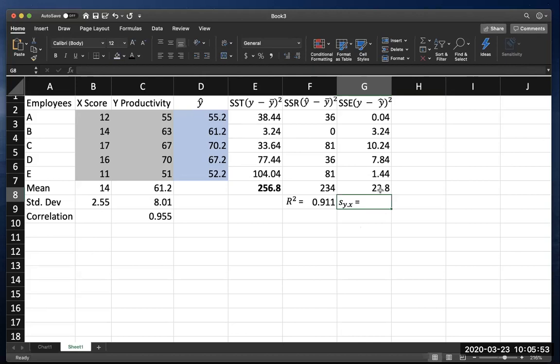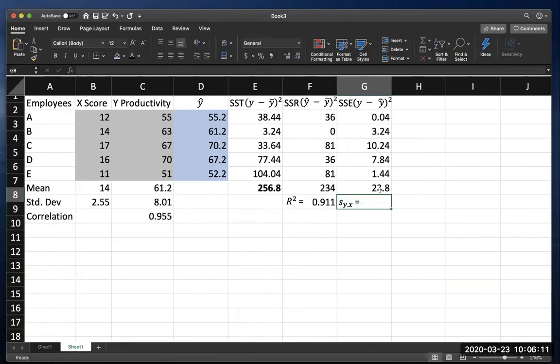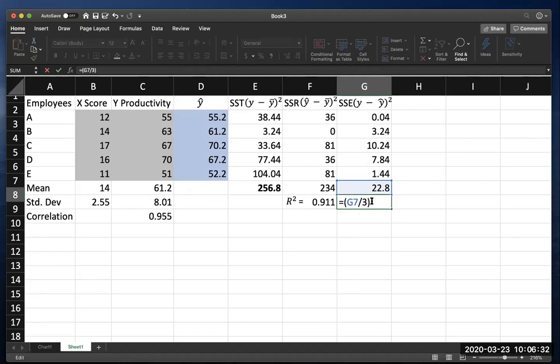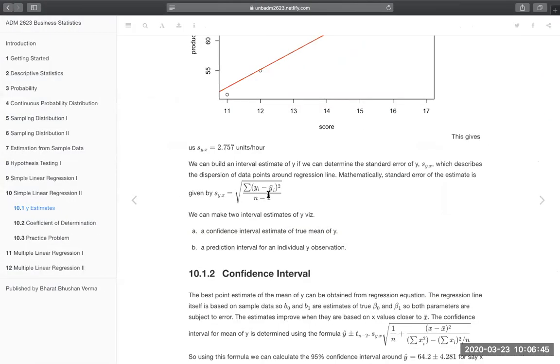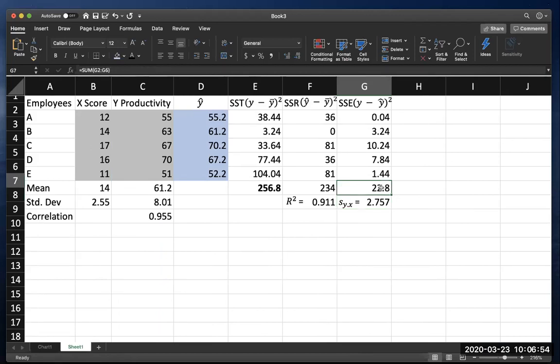So this is the total error around y, and we can calculate this. This is the sum of the error, divided by n minus 2, that is 3, power 0.5. Okay, so we are able to calculate the standard error of the estimate, which is 2.757, by using the formula which is given here.